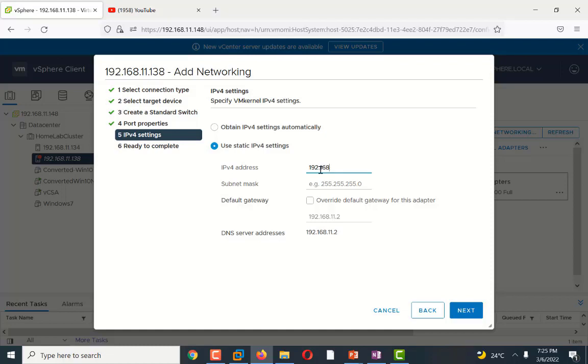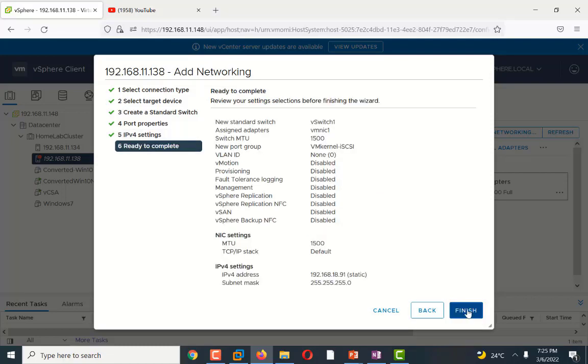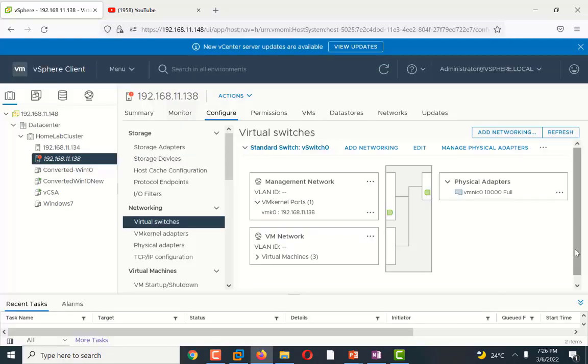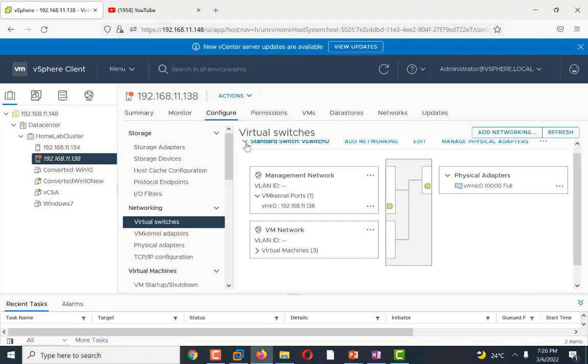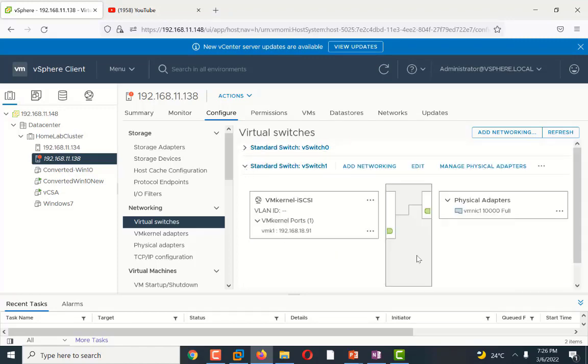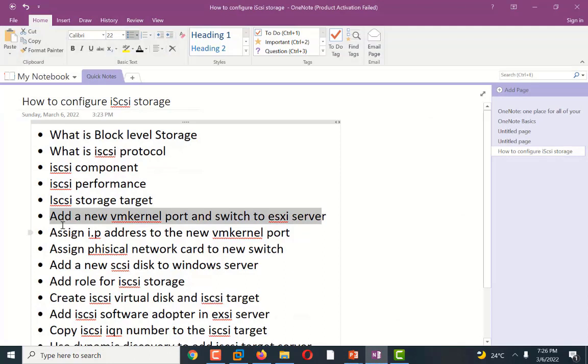So as you can see, now I give the subnet mask of this subnet and click on the next and click on the finish. So the new switch will appear in a moment. So as you can see, now the second switch is also ready. I also assign an IP address to the VM kernel port, and assign a physical network card to the new switch. So I have created all these steps. Now I will perform the remaining tasks of this.